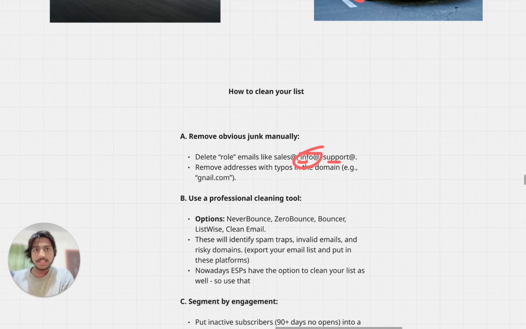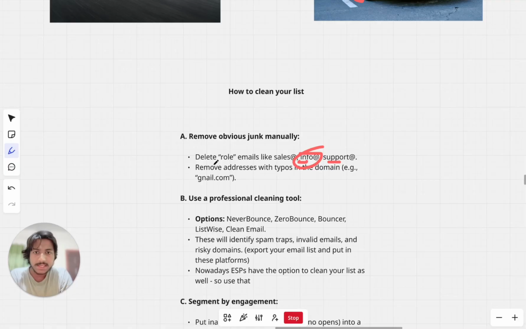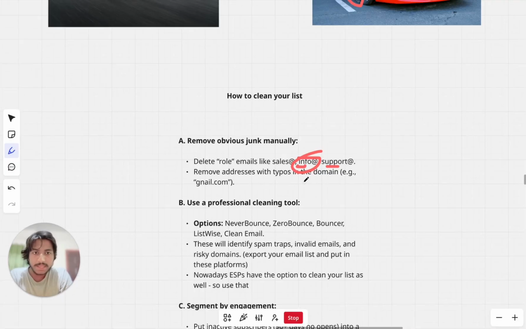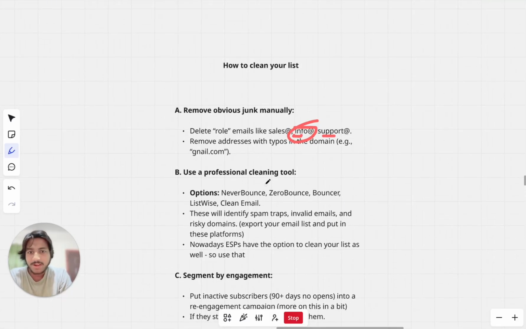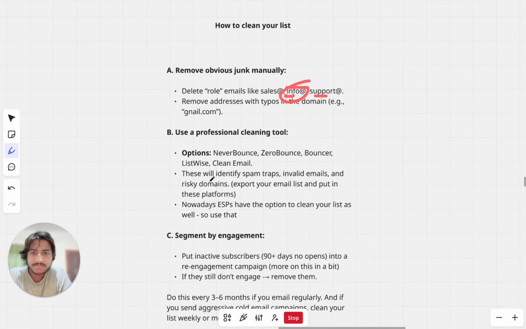There are ESPs that allow you to filter these out before they even sign up to the email list. You can also remove addresses with typos in the domain, for example gmail.com, or Yahoo with one O instead of two, or Outlook without a U, right? Obvious typos in the domain. Remove these addresses as quickly as you can.